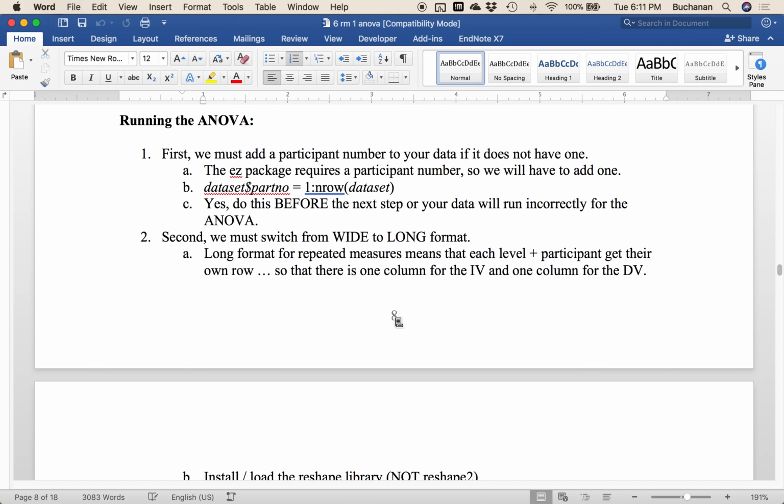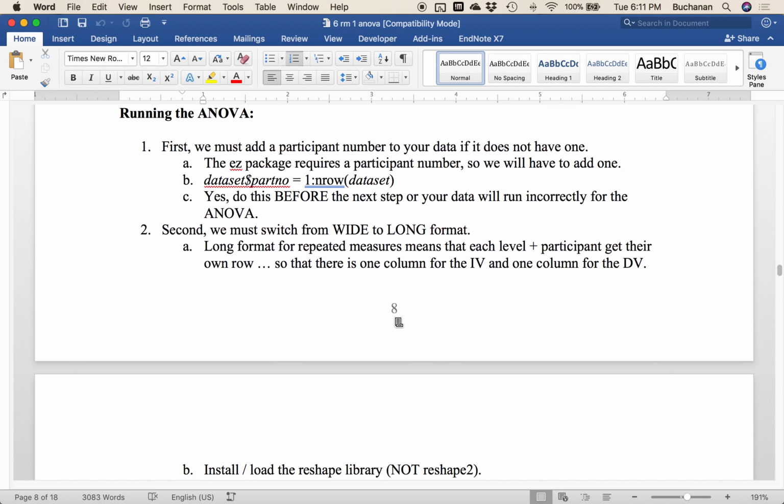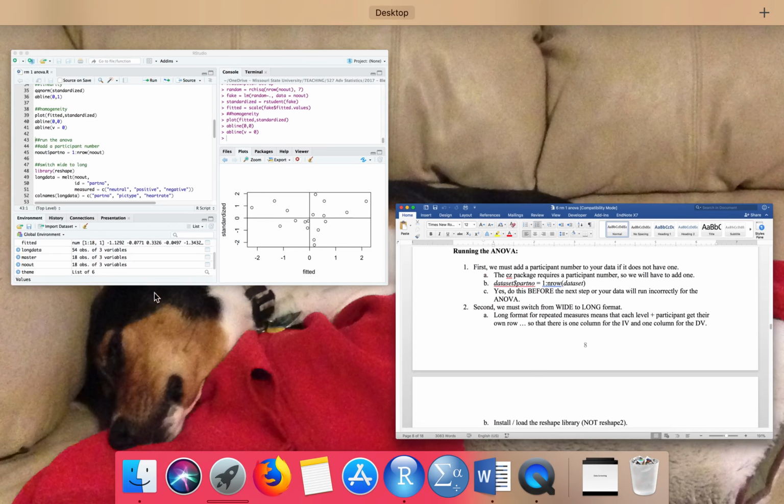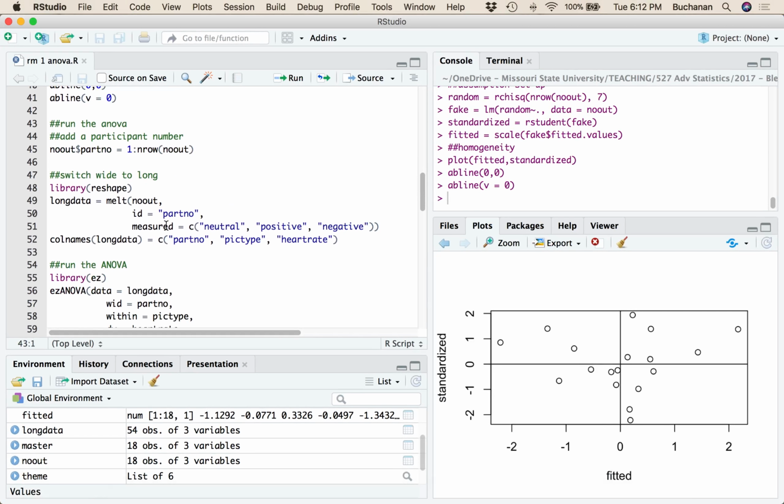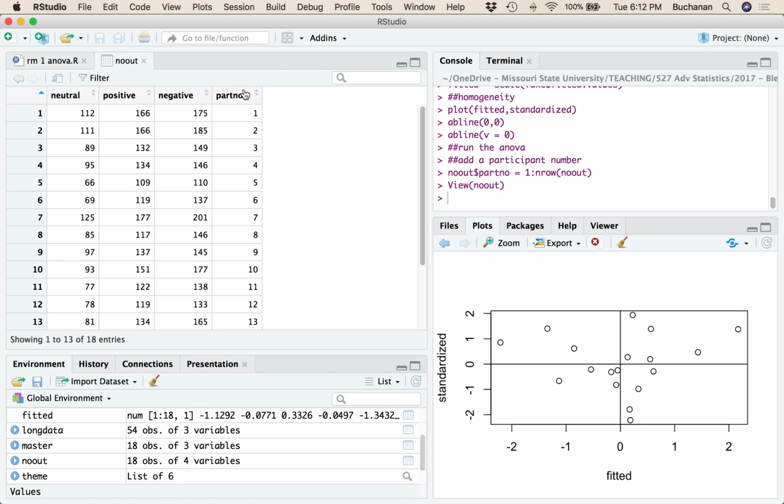Now, practical matters getting into the ANOVA. Just like with between subjects, we have to add a participant number to the data if that doesn't have one, because the ez package does require it. So we're going to add one to our data set the same way we did before by doing the name of the data set. We're going to call it part no, and we're just going to count up from 1 to the end of the data set. And so all that's doing is adding a participant number out here in this last column.